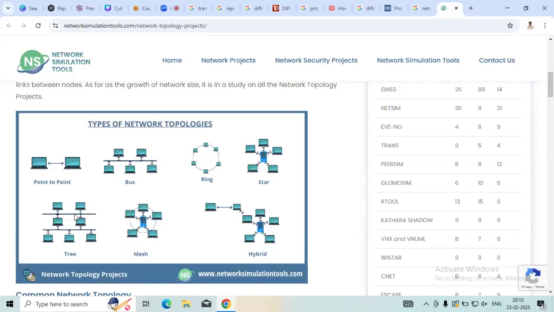Hybrid means all floors can have different kinds of networks: one network is bus, another is ring, and everything is mixed up to create a network. That is what hybrid is. So most companies use the hybrid topology. No company is dependent upon one type of topology. 99% of company networks are hybrid.